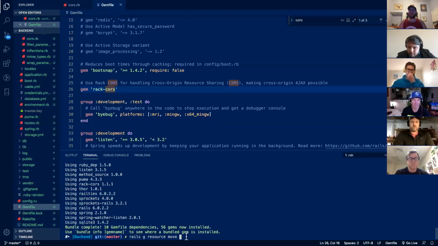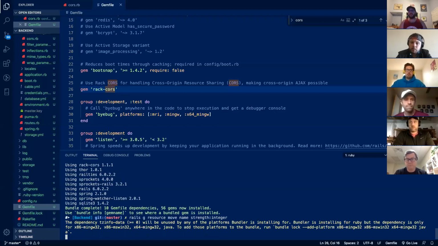So I'm going to say Rails G resource move, and then let's give it a name and a type, right? No, I'm not going to do type just because I know how this is going to work out. Let's go name and strength or something like that. What would strength be? A number, like integer.